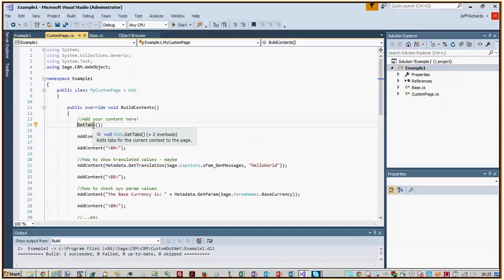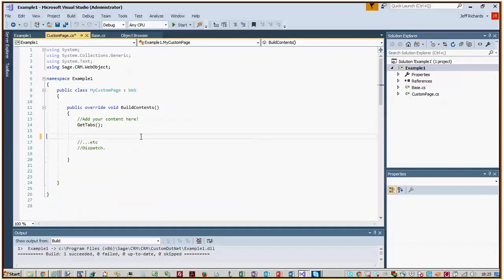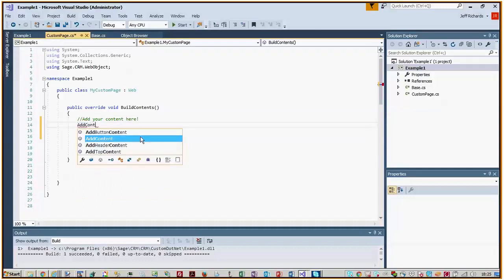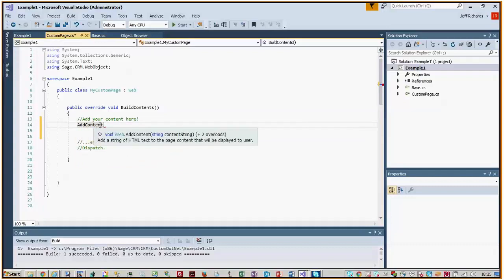It's building it all correctly for the current context that we want here. Now, if I strip out all this stuff and just end up with nothing, maybe actually say add content, and just have in here, and you can see that as I'm typing this, this is coming from the web class.